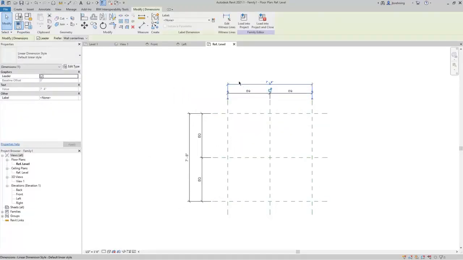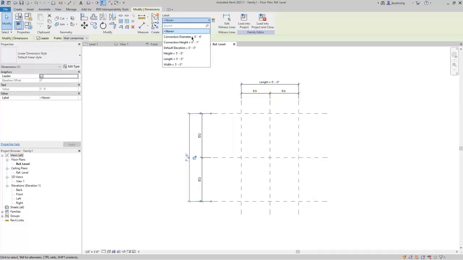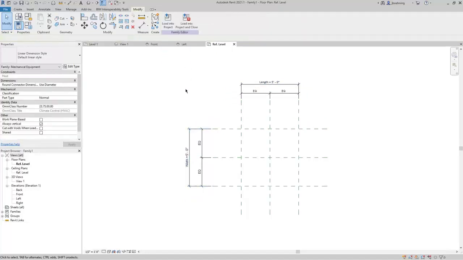Now, when I select a dimension, you'll notice on the contextual ribbon there is a Label Dimension panel with a Label drop-down. When I expand that, I can select any of the parameters that will work for this dimension. So in this case, these are length parameters, and this is a length dimension. So I can select any of these. I'll select Length, and then for this one, we'll set it to Width.